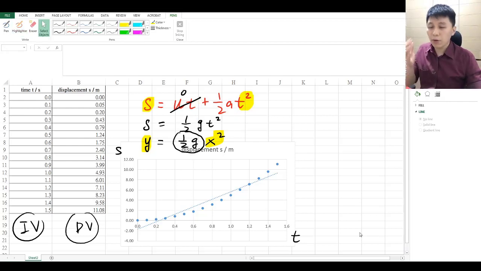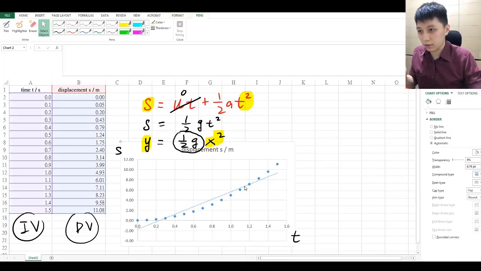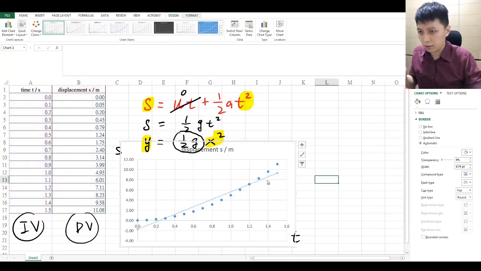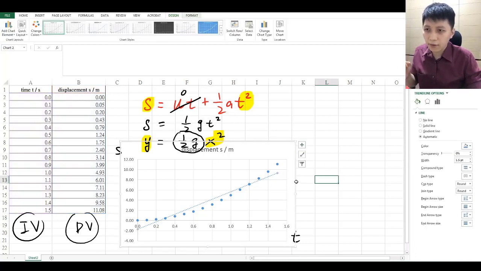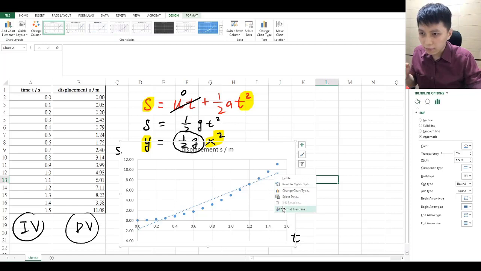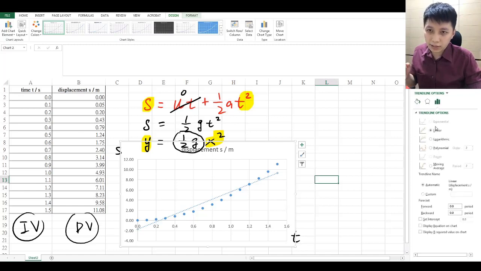Since both the theoretical framework and the empirical data give you very strong signs that it is not a linear line, let's try to see what else you can do. Let's pick the line itself, right click, format trend line, and you can see there are different options: exponential, linear, logarithm, polynomial, power, and something called the moving average, which is not relevant in physics.